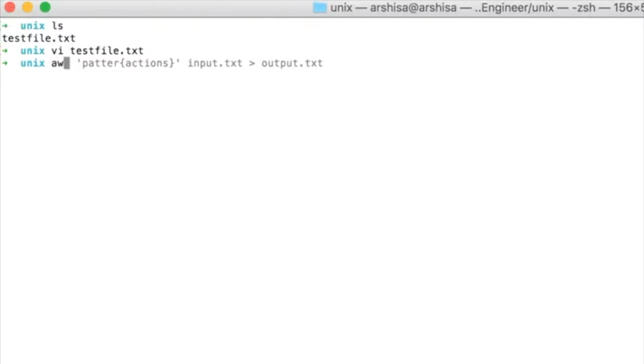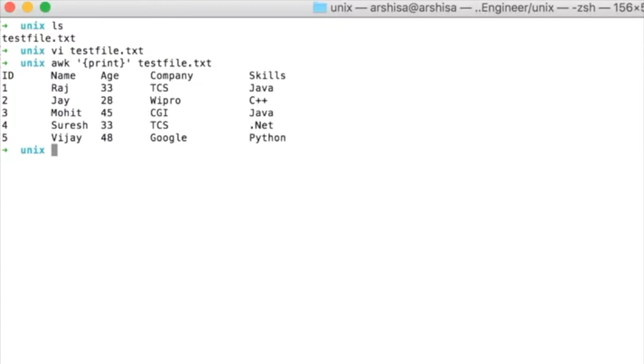So my first command will be awk. For the time being, I won't give any pattern. I will simply perform my action, print. I'm sorry, I need to close this, then I will simply give it the test file. So this command will simply print each line of this file. awk basically scans a file line by line. So as you can see, it prints all the columns and rows line by line. So this is the basic command.